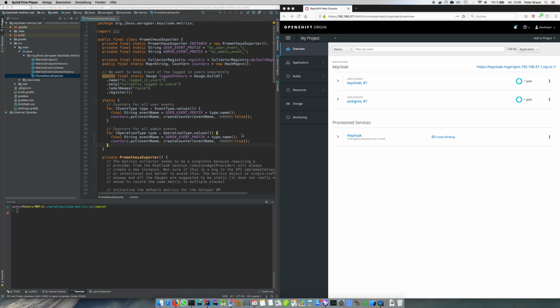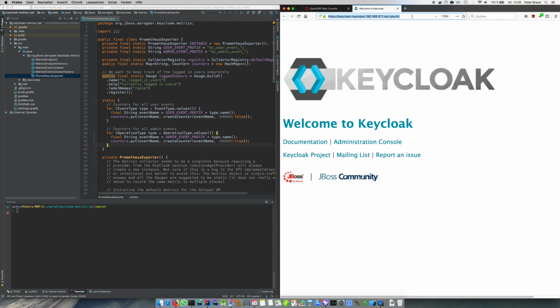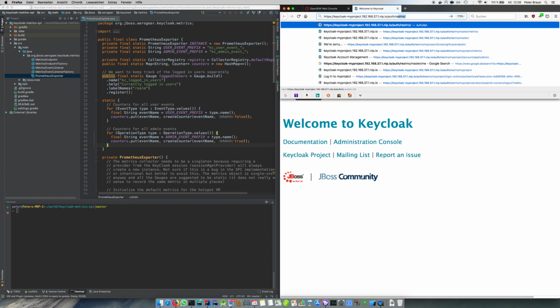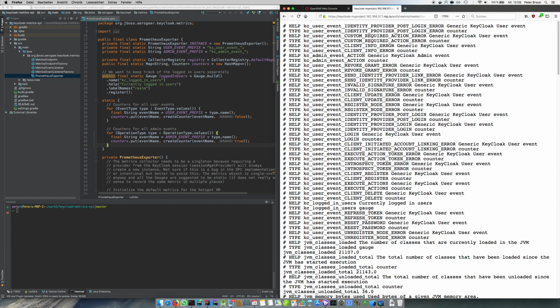So in this demo, I would like to show how to add a metrics endpoint to Keycloak. On the right side, I have OpenShift with the Keycloak APB provisioned, and can open that now. And the endpoint is reachable at this address, and we can see that the data is returned in Prometheus format.